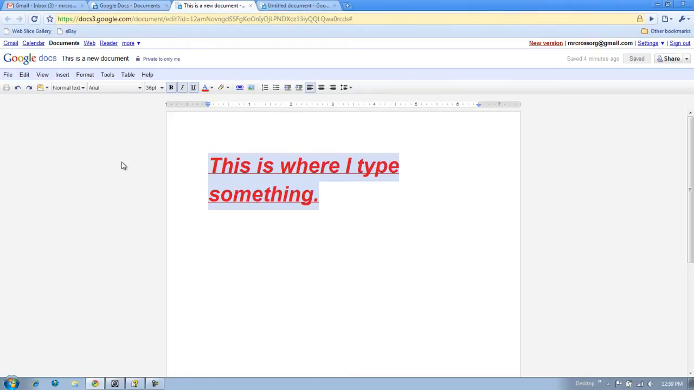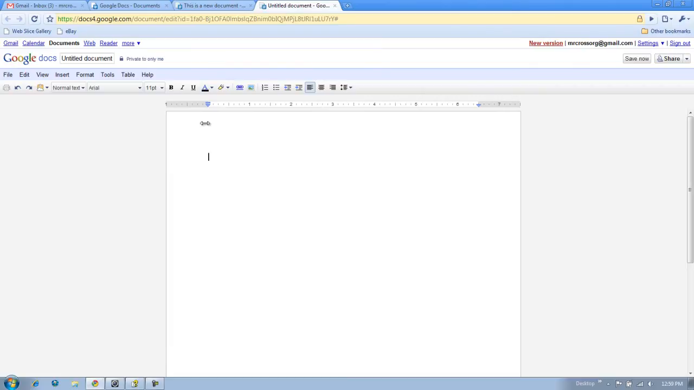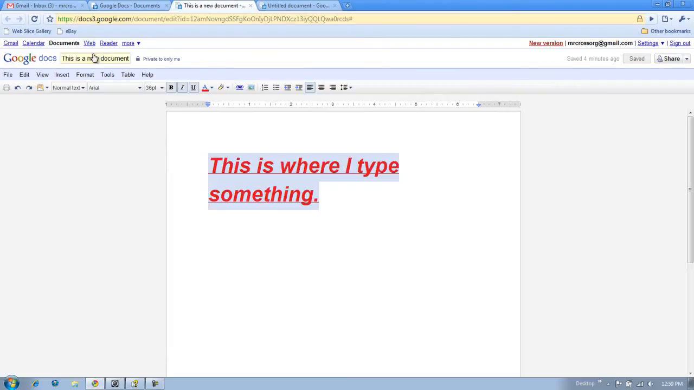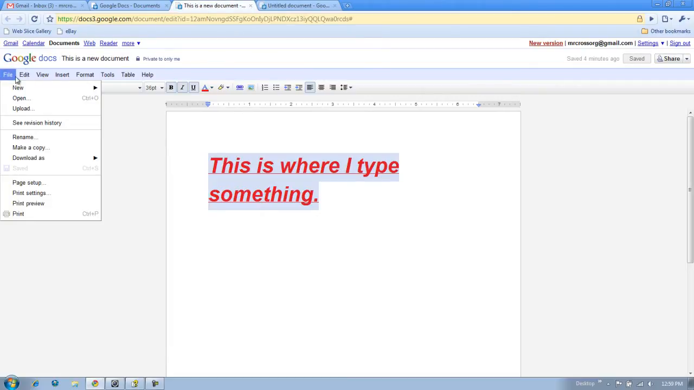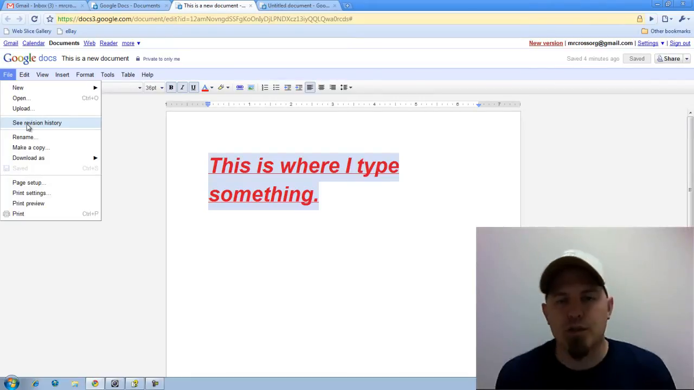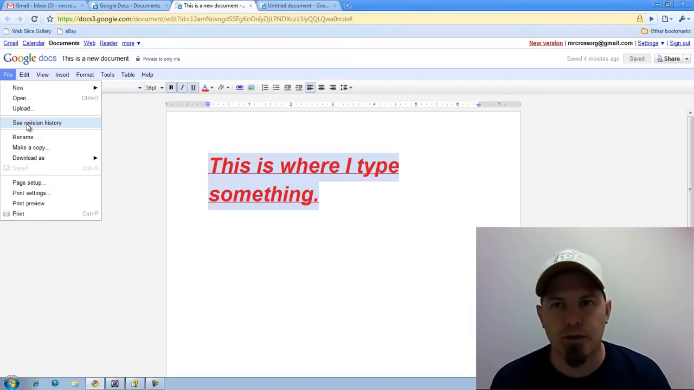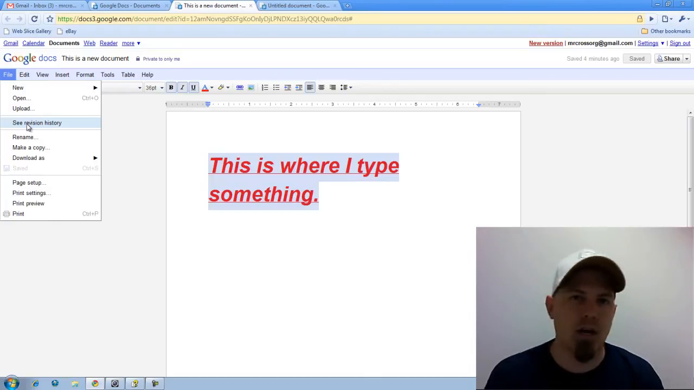No big deal. Just get used to working with tabbed browsing, because that's going to be something that's huge with this type of software. So let's go to File, and see revision history is something I'm going to cover in a later part, because it is going to be part of the collaboration stuff that we're going to do, and you can actually see who's been working on it and things like that, so that'll be very handy.